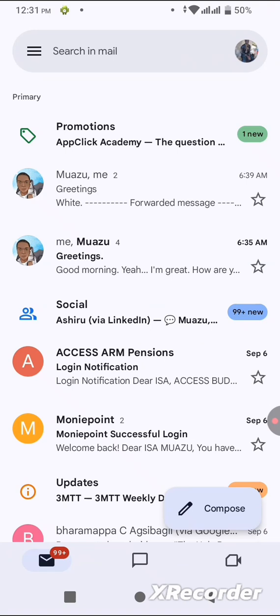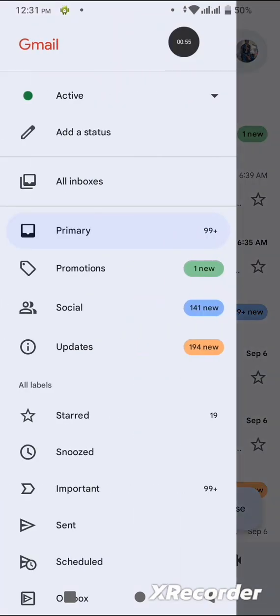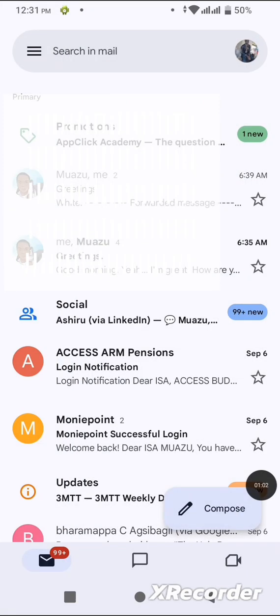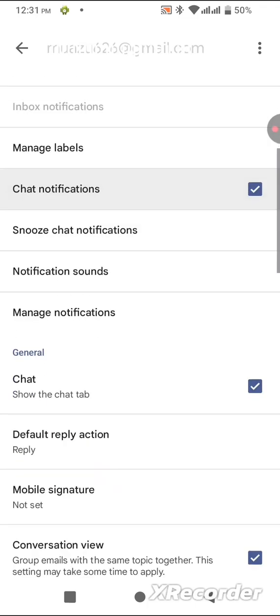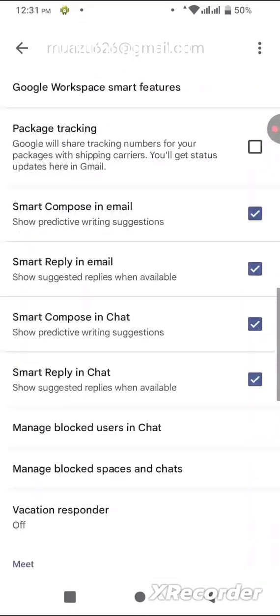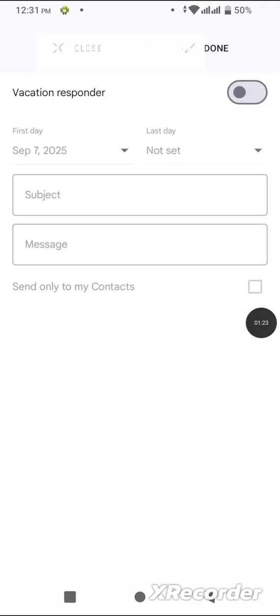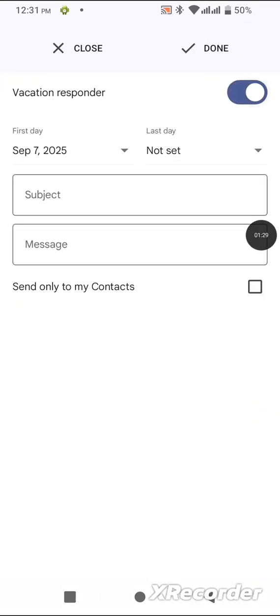So to set an out of office message, go straight to your Gmail app, select the correct account, and move on to this dashboard and scroll down to settings. On the settings, you select the email you want to set this out of office message for. So on this settings tab, you scroll down and look for vacation responder. You can see it is turned off. So to turn it on, press this button.